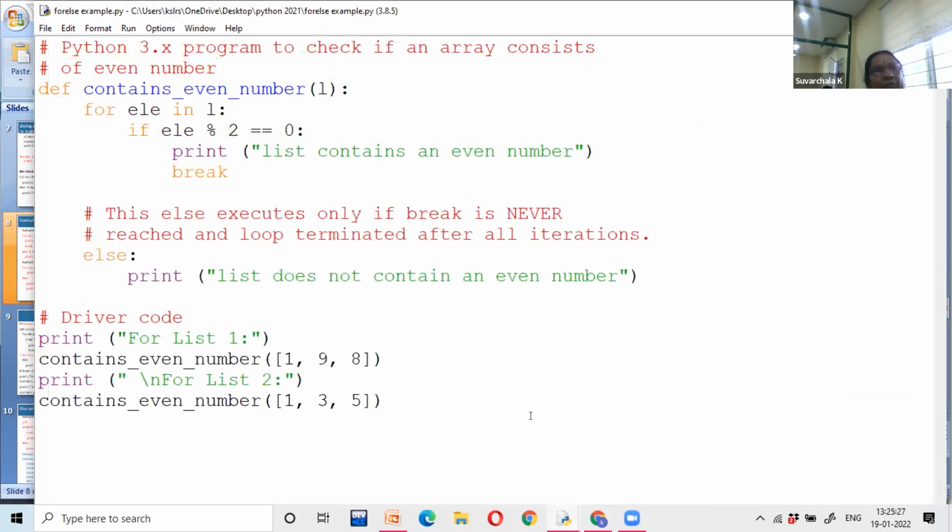One more example I'll give. This is a small program example. We are checking a list of elements. A small function I have written: if the list contains any even number, I will print that the list contains an even number. Otherwise, I'll print the list. So please take this. Of the program, you just understand first.